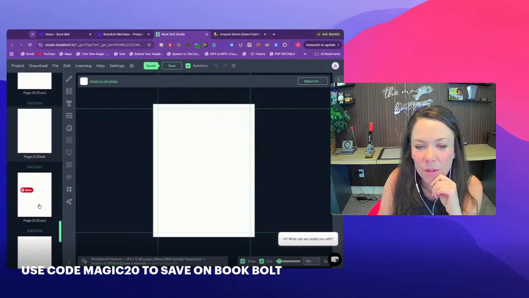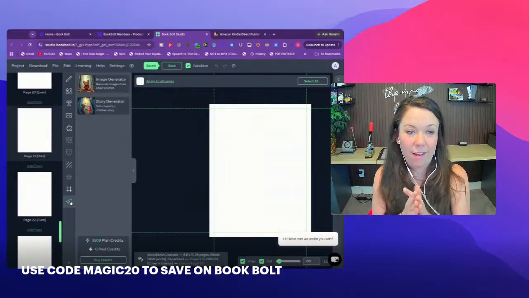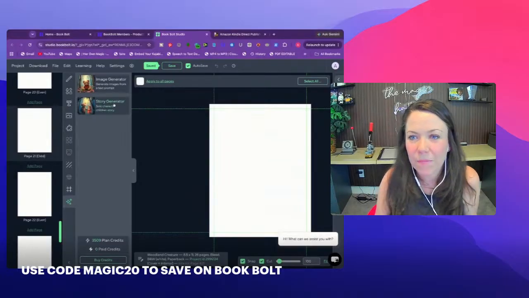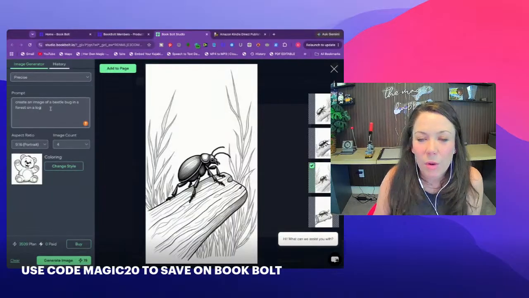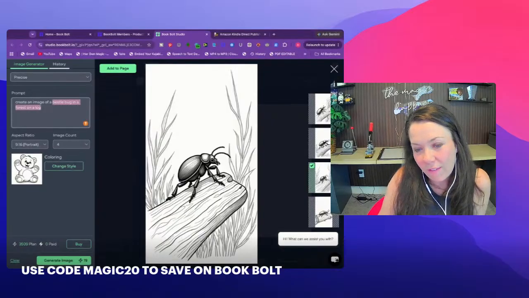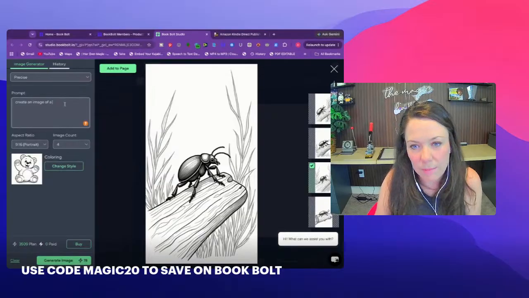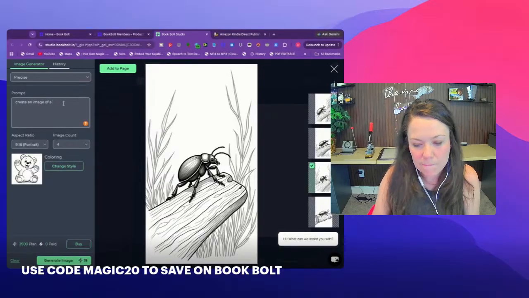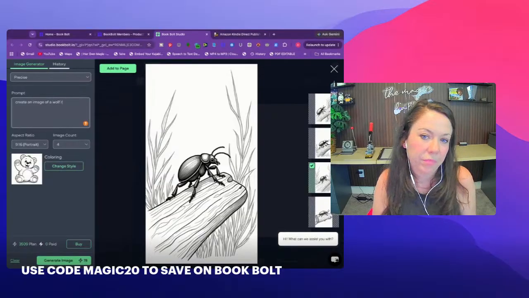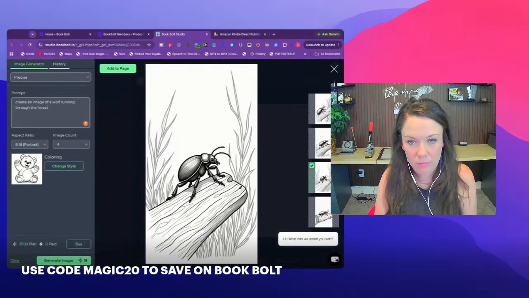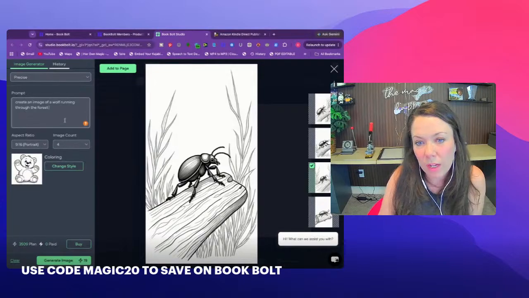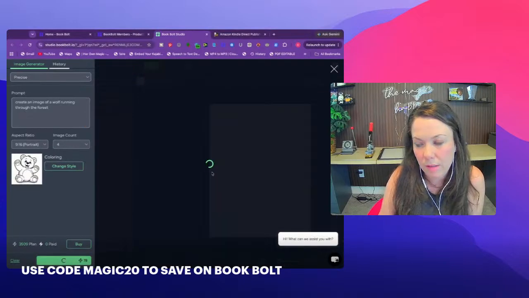Come right down. We are almost done. We only have a couple more. And then we're going to work on our cover. So our next one, create an image of a... Did we already do a deer? I think we did. How about a wolf? Create an image of a wolf running through the forest.